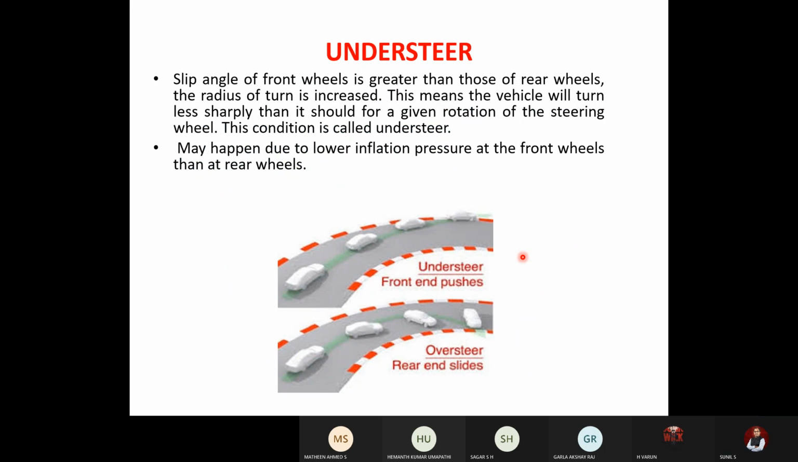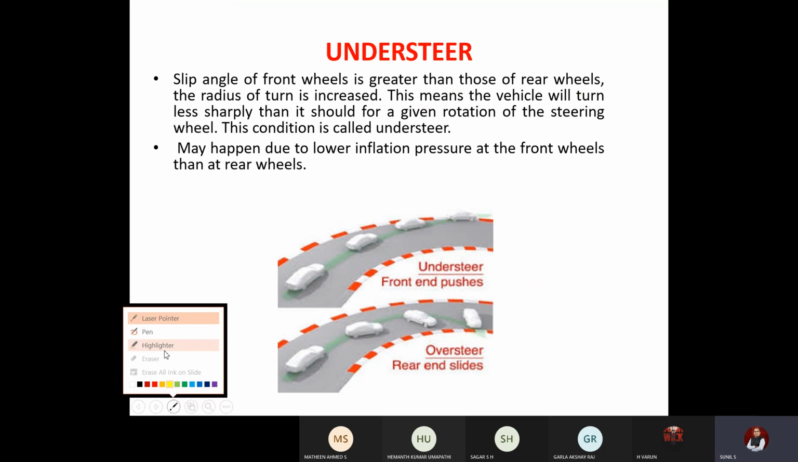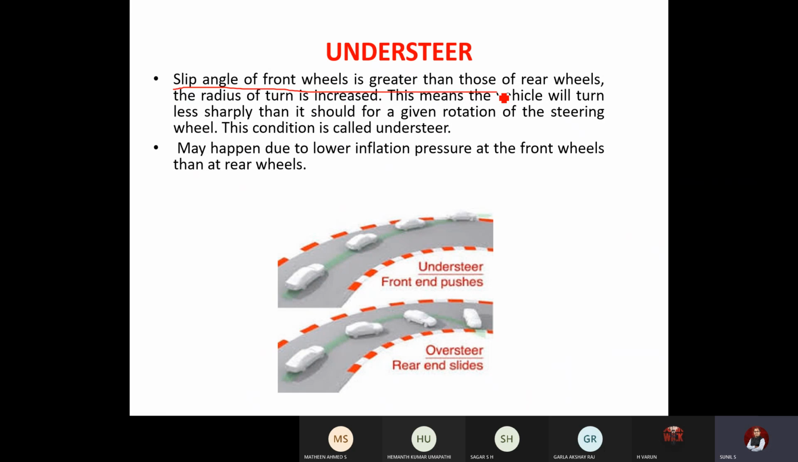Understeer. See, if the slip angle of front wheels is greater than that of the rear wheels, the radius of turn will get increased. This means the vehicle will turn less sharply than it should. That is, the driver has to steer more in order to turn the curve.